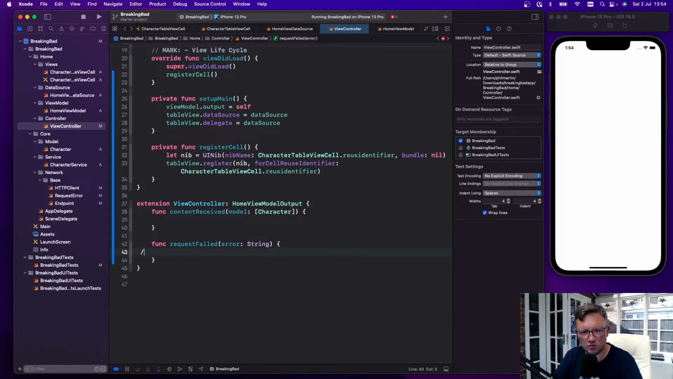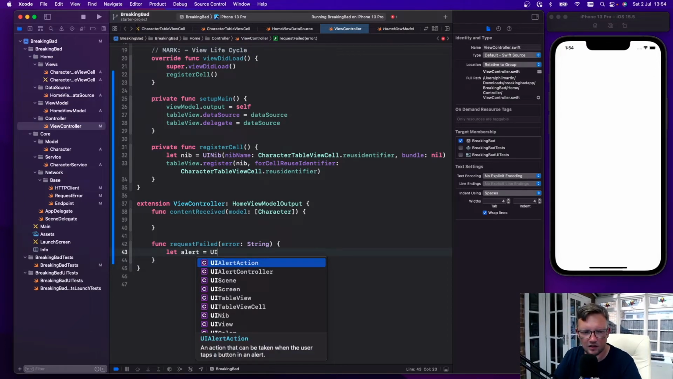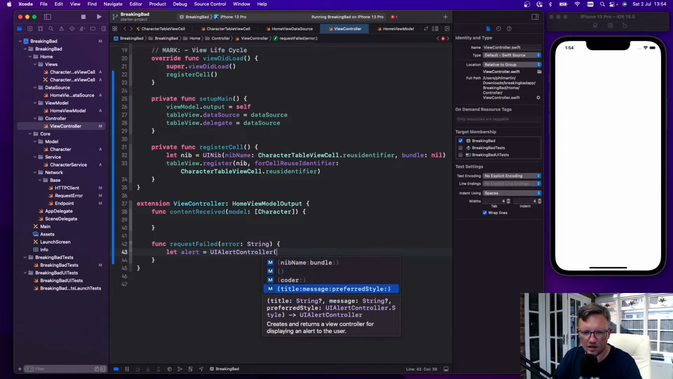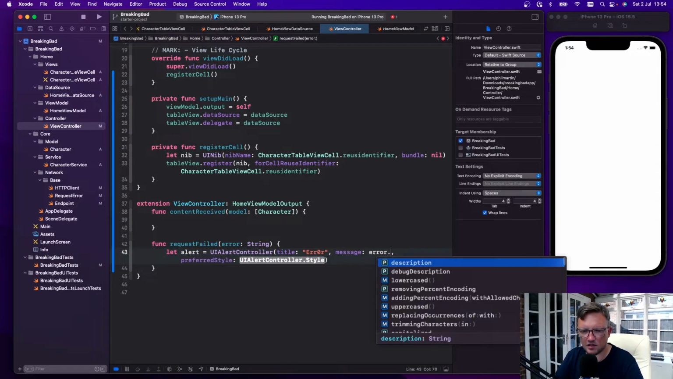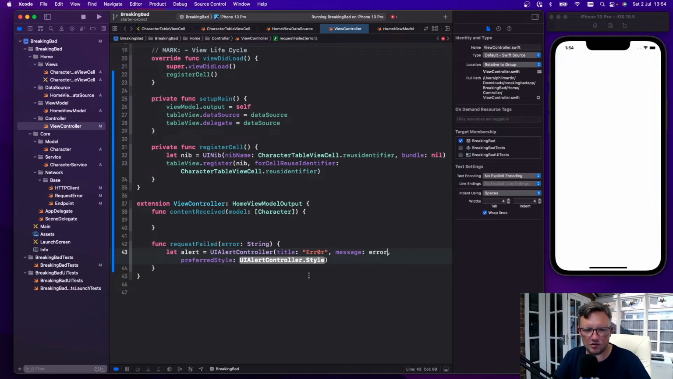So in here you would probably want to create some sort of alert view, so we'll do that. Let alert, UI alert controller. Title is going to be error. Whoops, can't spell error. And then we're going to use the error dot message, the localized description from the error parameter. And our preferred style is going to be alert.